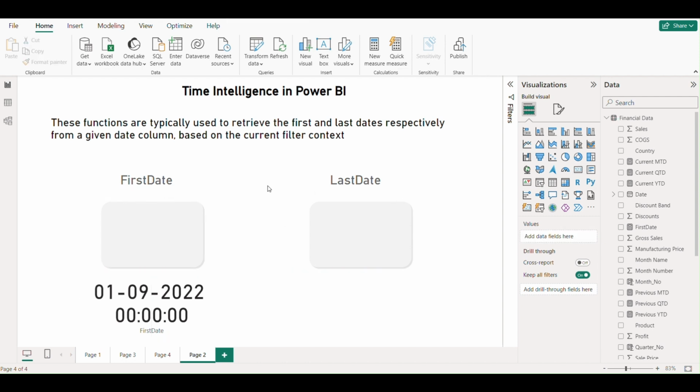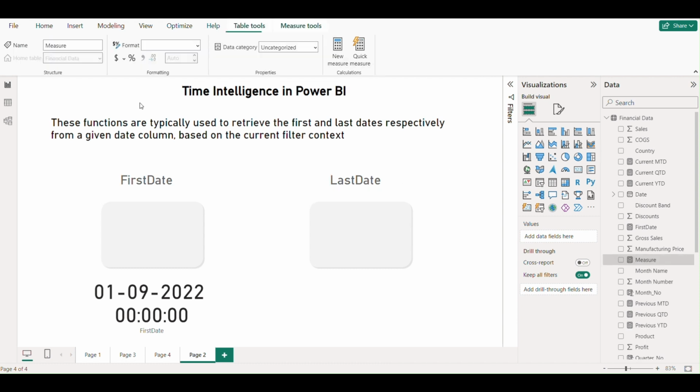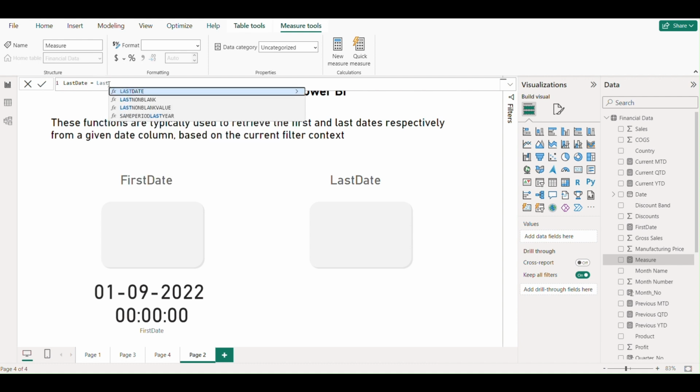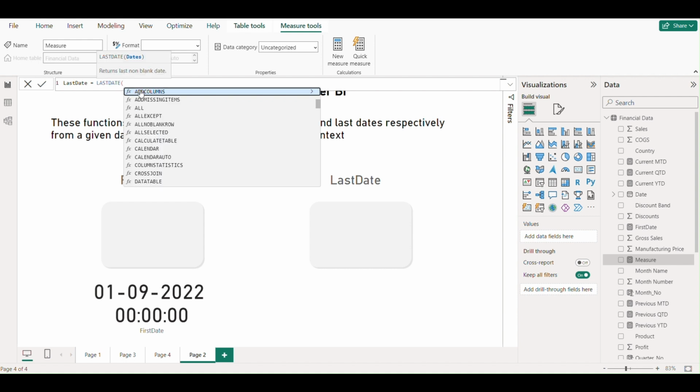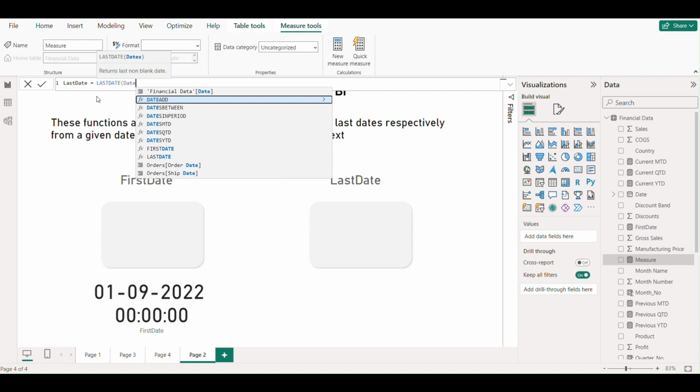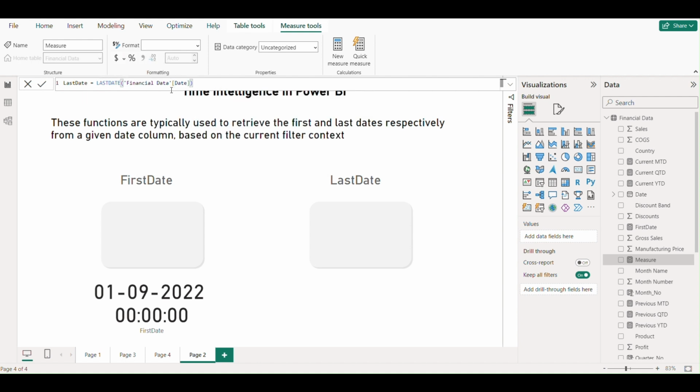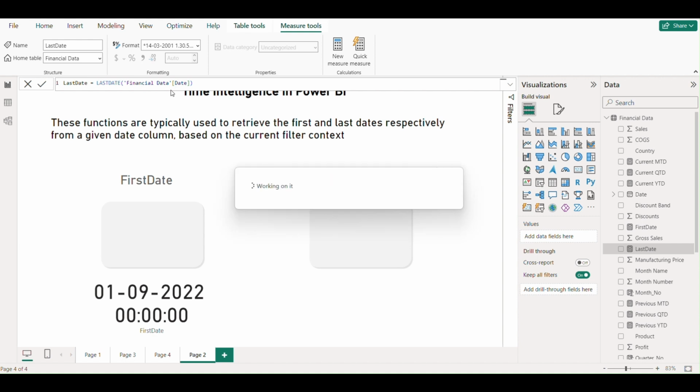Similarly, we can see how we can retrieve the last date of this date column in our data set. So I use the last date function here. For that, I'll create a new measure, last date, and I'll use the inbuilt function LASTDATE here in Power BI, and it takes one argument, that is dates. So I'll pass the date column again. I'll close this and just hit enter.